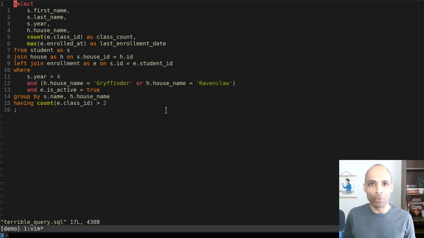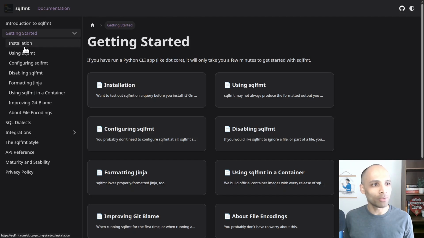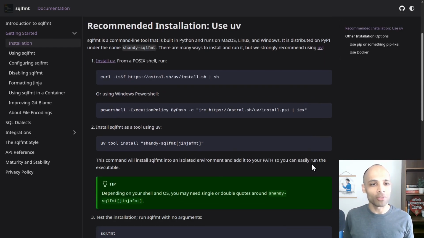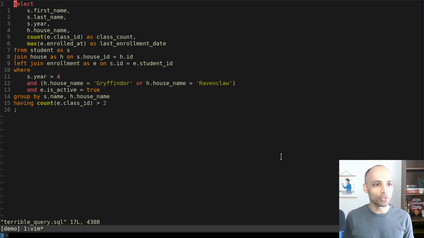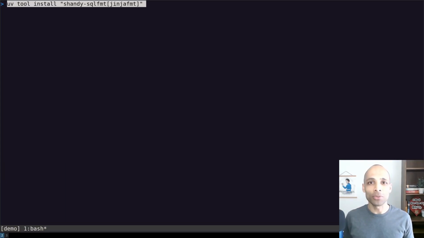To use sqlfmt, we have to get sqlfmt. In the sqlfmt website, within the documentation, we'll see what we need to get started. If you look through this page, you'll notice that sqlfmt is a Python-based package, so you can use any Python package manager to install the tool. I'm going to use uv tool. I'll copy this here and go back to the terminal. And if you run this, this will install sqlfmt on your machine.